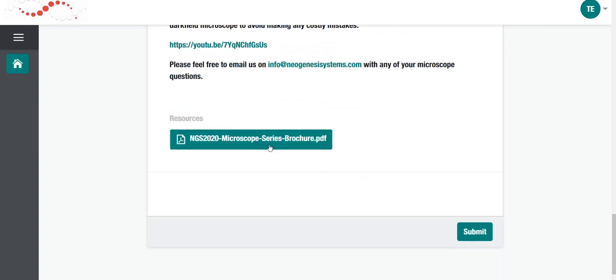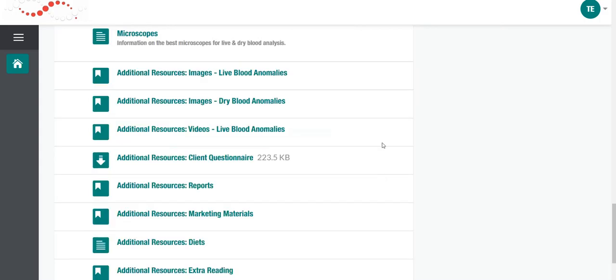Here at the end, you can download the brochure on the microscopes that we have available. Towards the end, you will find additional resources. Now these are very important, especially the images and videos resources here.